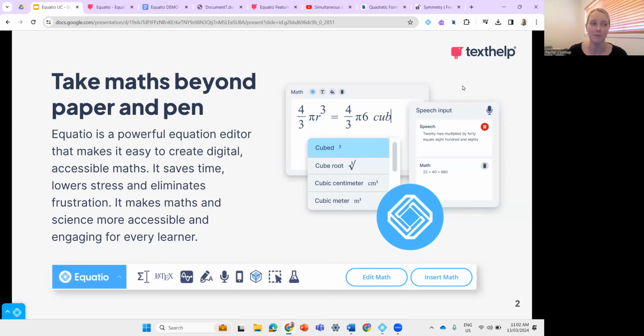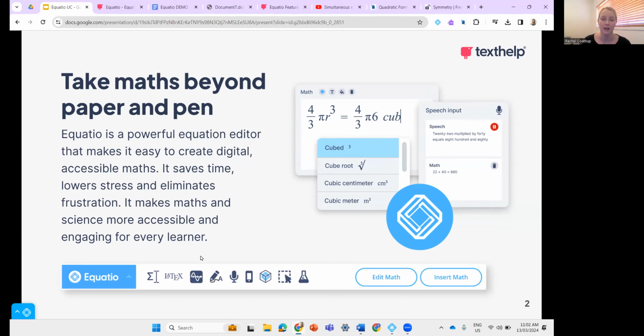Equatio is a maths and STEM toolbar that helps you in being able to create maths digitally. It also allows you to be able to access any maths, whether that's within a video, within a website, from a PDF, and be able to utilize all of those tools directly within there.